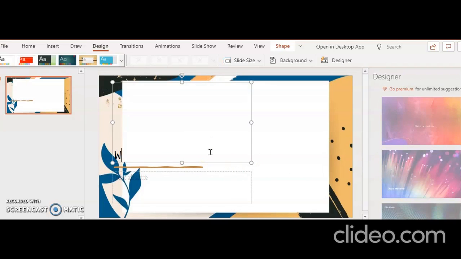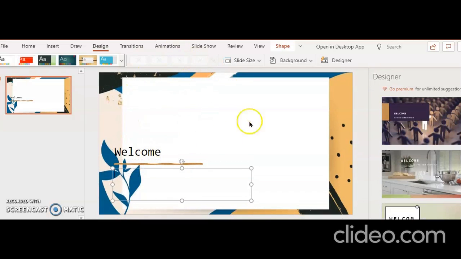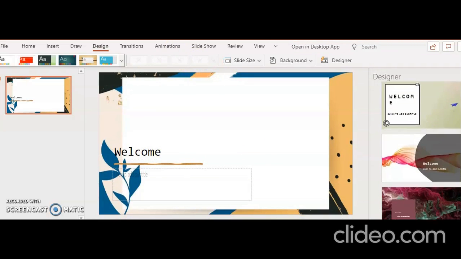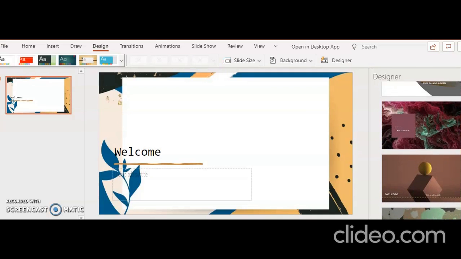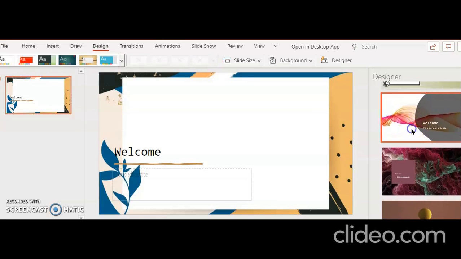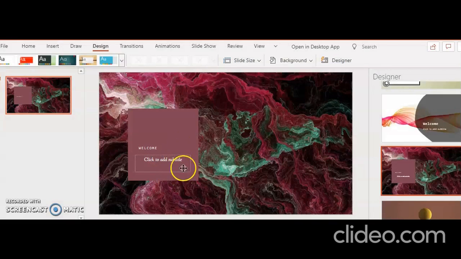And then type again, welcome guys. So see, this is a beautiful picture. I really like it. And then you have multiple designs here. I have a lot of designs here. If you have a premium account, you can choose these designs too. You can choose this one, either this one, anything you can choose.